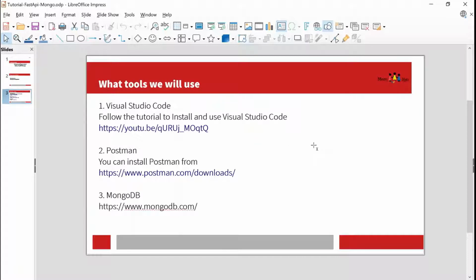So what tools are we going to use today? We will be using Visual Studio Code, Postman and MongoDB. For Visual Studio Code, you can follow this URL if you want to know more about installation and how to use it. You can use this link to download Postman, and you can use this link for MongoDB.